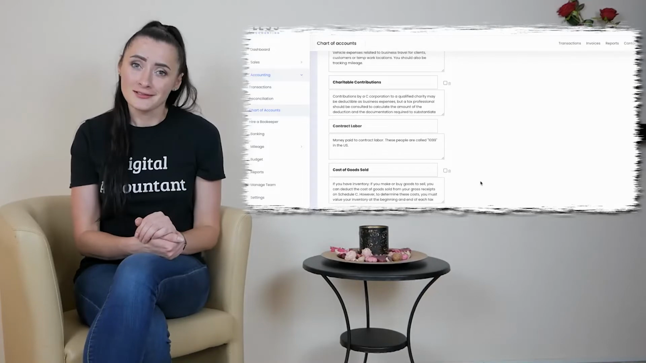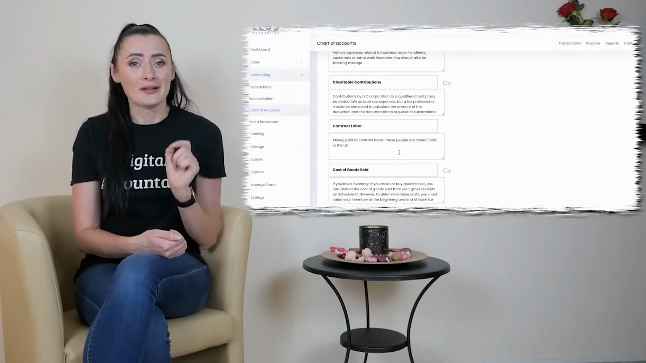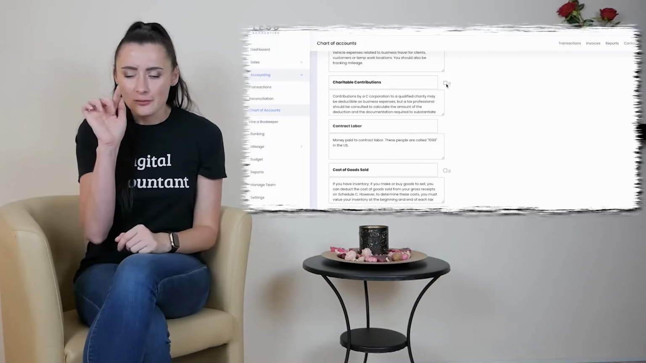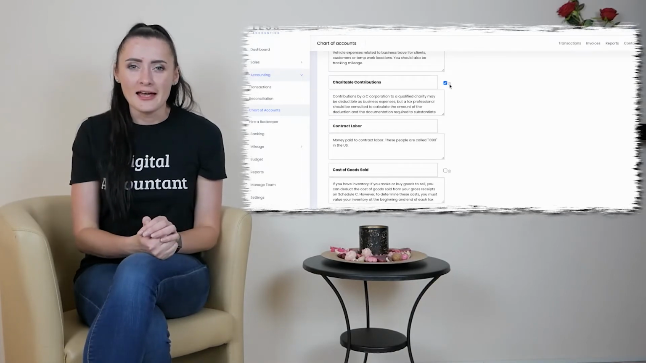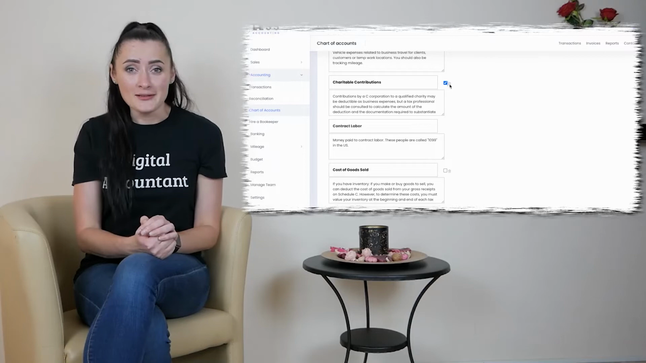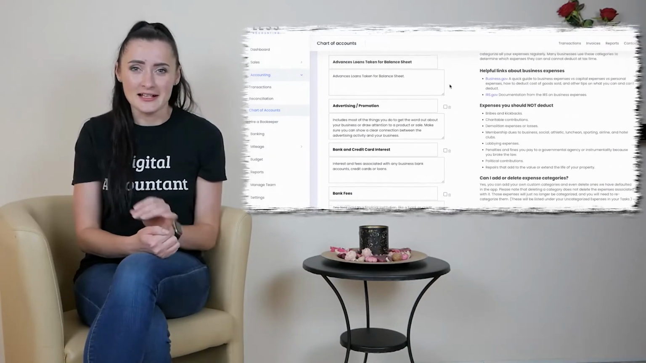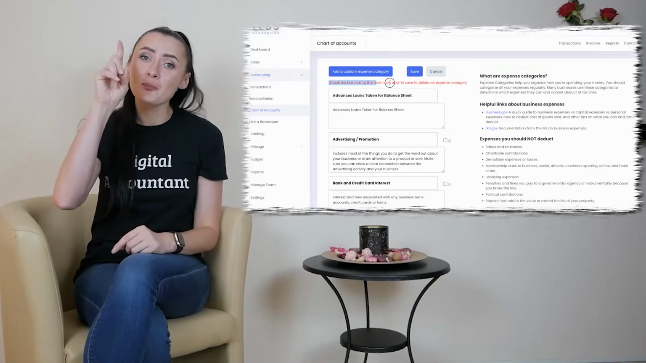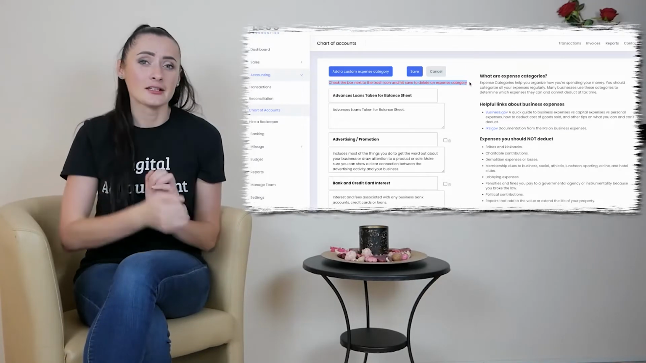And don't fall into that trap. What I did was click on the tick box, and next to it there is a small bin icon, and I tried to click it multiple times, but it will not delete that expense category. You actually need to scroll to the very top and click on save, and that will activate deletion of this expense category.